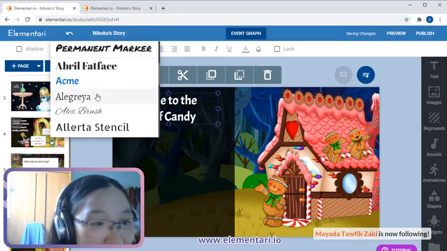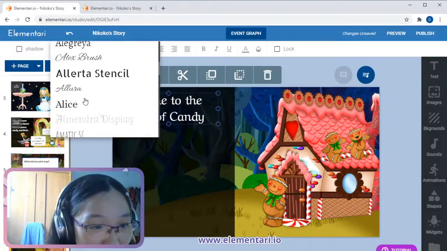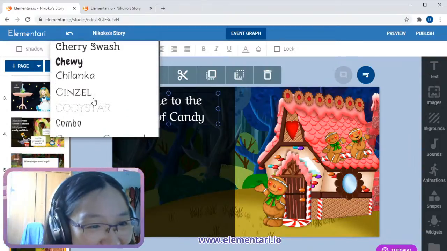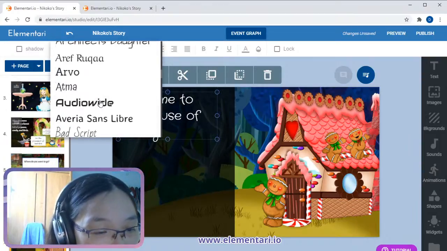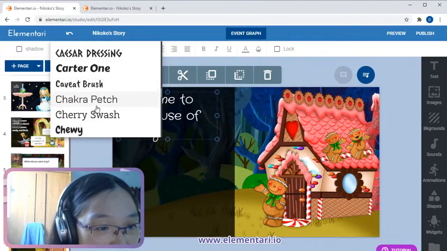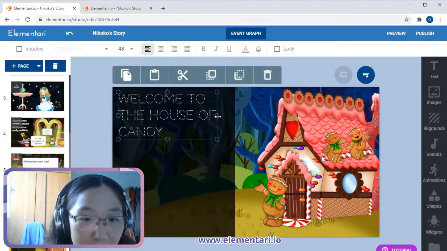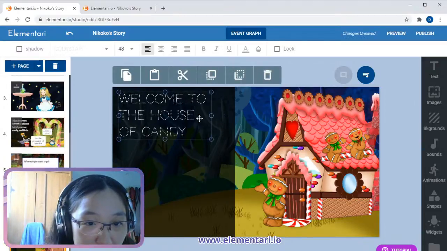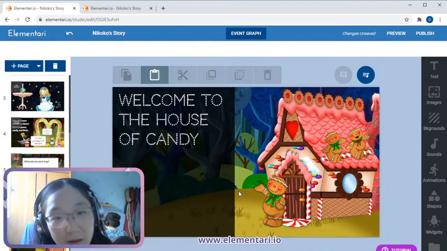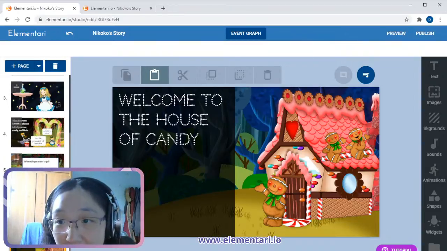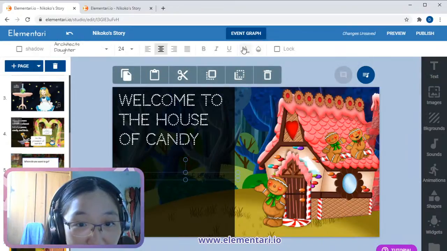While you guys figure out what's gonna happen in this story, I'm just gonna make the font curly, okay? Where's Cody Star? You like this one? Welcome to the House of Candy. Okay, perfect. So what's happening in the House of Candy now? Did you guys figure it out? We figure out a story yet?